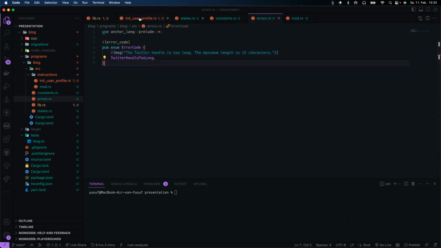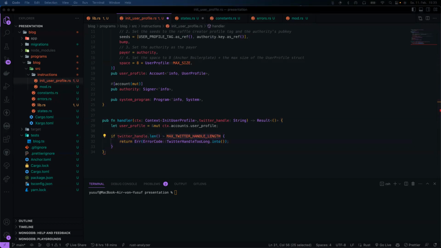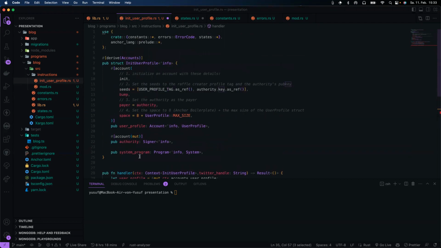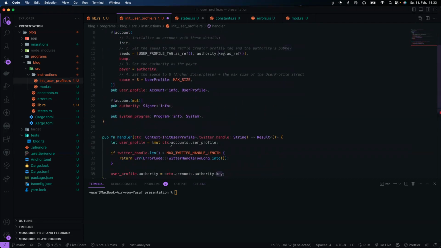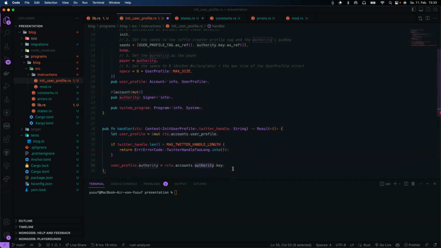All right, and let's go back here. So here we return the error if the Twitter handle length is bigger than the max Twitter handle length. And since we have it like this, the error case can't happen anymore, so we can just do our logic here. We first want to set the user profile authority to the public key of the authority from our struct. I forgot to mention, you can access all the things in your struct by doing context.accounts, and then there's all the things we defined, like user profile and the authority. And with .key, we can save the public key to user profile.authority.